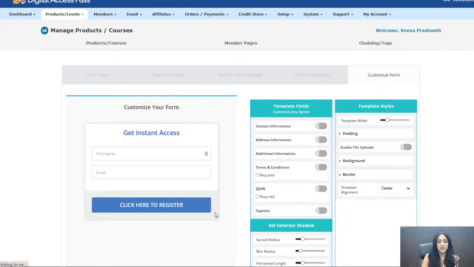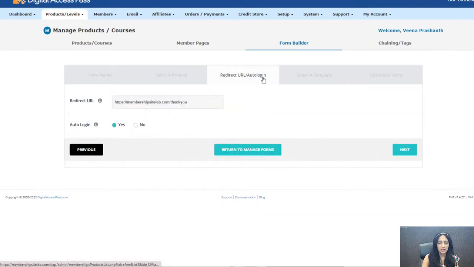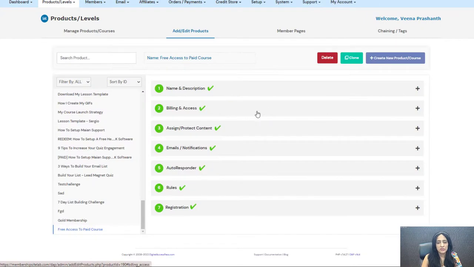You can create a form that looks something like this, and everything is fully customizable here. And when users sign up here, you can set the landing page, and you can do the landing page redirect. You can set the landing page to the first lesson page of your paid course. And there are a couple more things you can do.